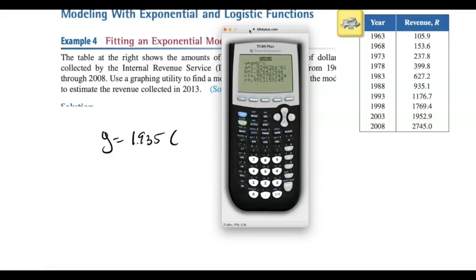1.935 to the 1.076x. So that's our model for the data. Now they want us to use it to approximate 2013. Now there's two ways to do this. So here's our graph.